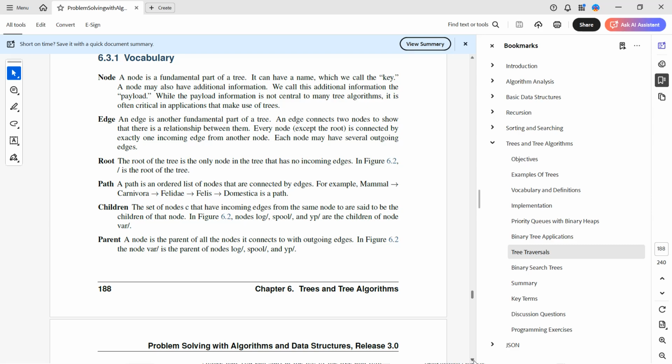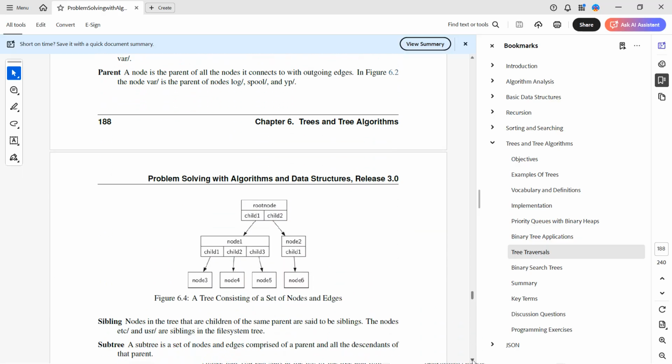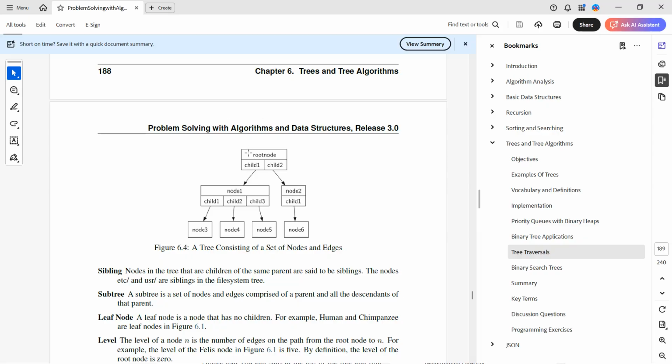A node that is the parent of all the nodes it connects to with outgoing edges. So we'll go down here and look at this. Here's an example. This would be the root. This would be the children of the root node. This would be considered a parent that has 3 children, and then these are the nodes that those are connected to. Okay, so then some more of these.